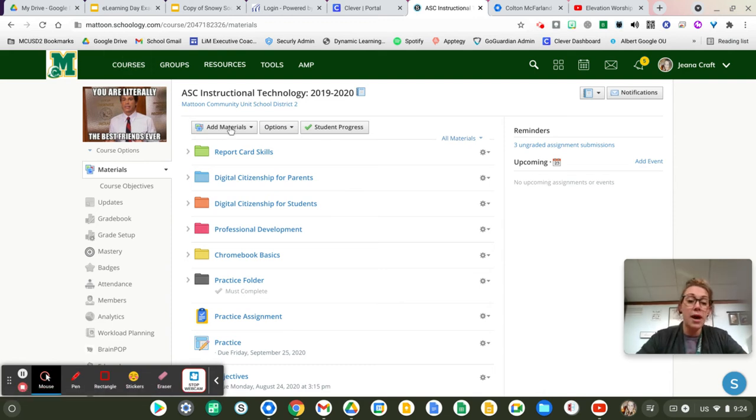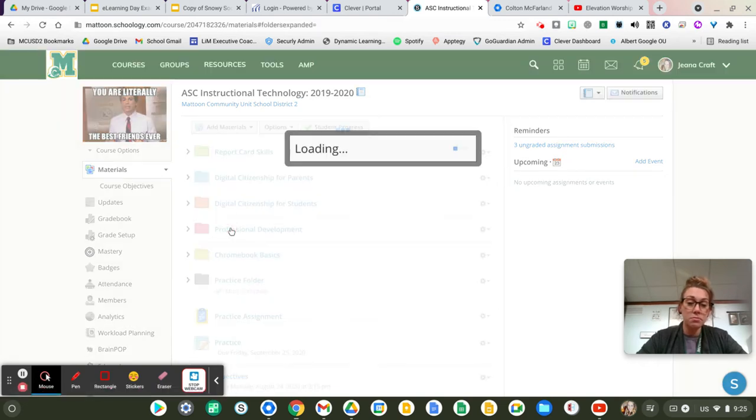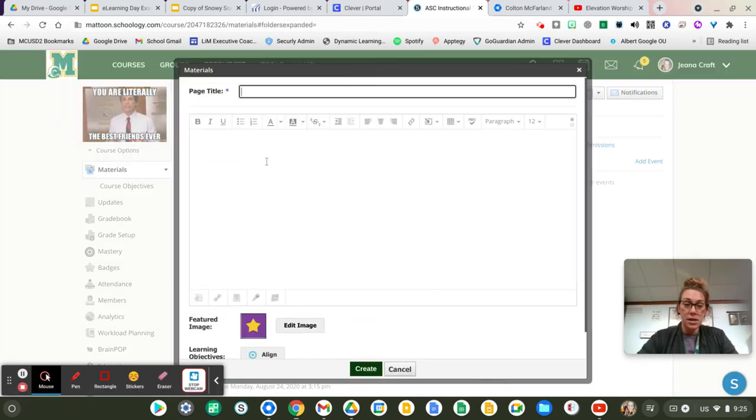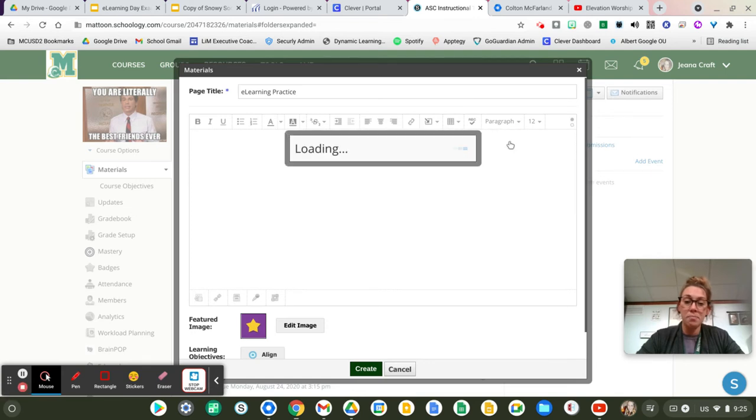So what we're going to do is go to Add Materials, and then go down here to Add a Page. I'm just going to entitle this e-learning practice. This would be the page that's going to have our slide deck on it. Now, I'm going to go to this box with the arrow. I'm going to go to Insert Content and Google Drive Resource App.